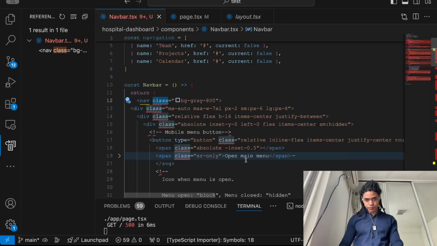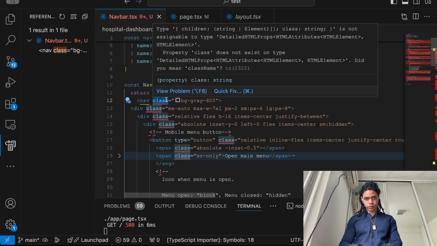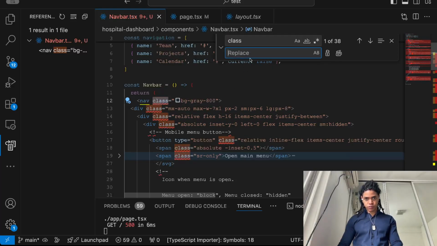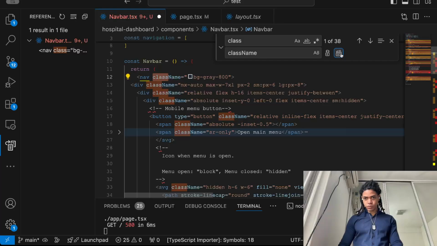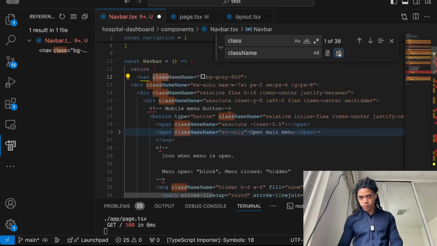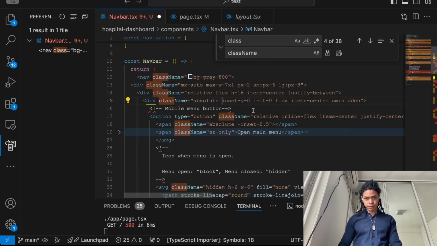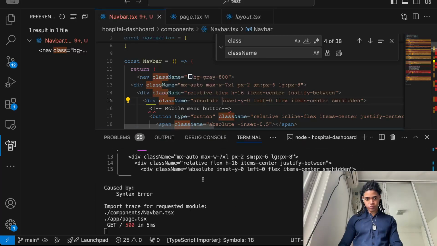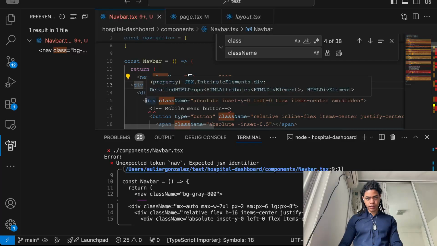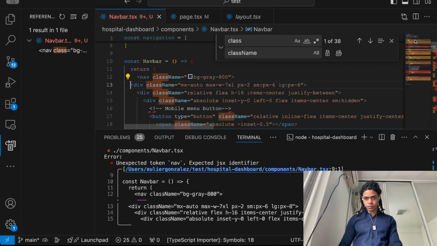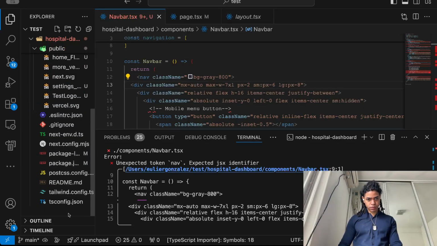Exactly. Replace all of this. All right. There's an error here. Hmm. The navbar is not being properly formatted. I prefer to use this dot prettier here.